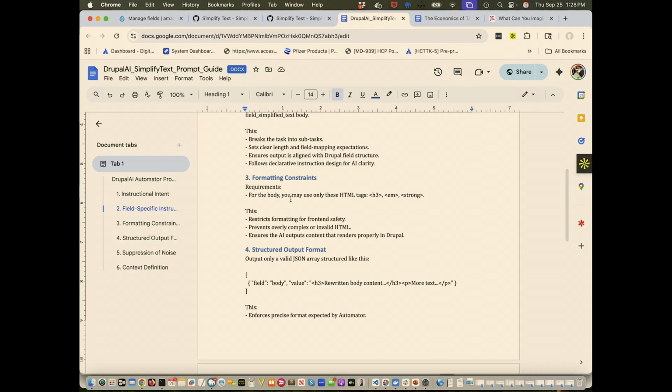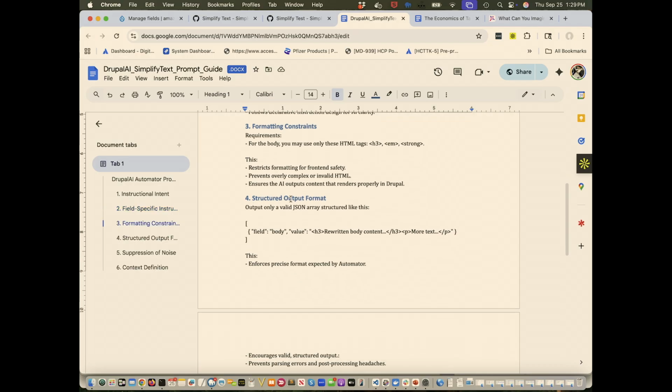The third section of this prompt is the formatting constraints. So I put in requirements. For the body, you may use these HTML tags: H3, em, strong. That's it. This restricts formatting for front-end safety. It prevents overly complex or invalid HTML, and it ensures the AI outputs content that renders properly in Drupal.